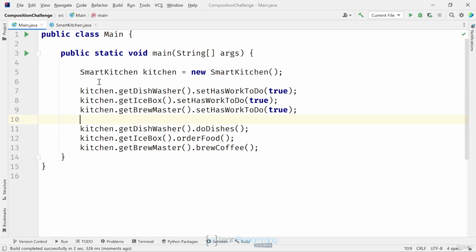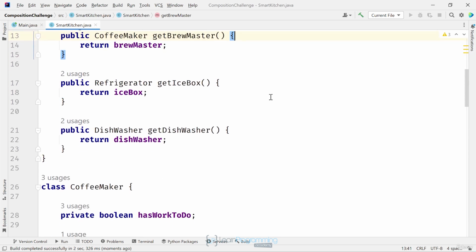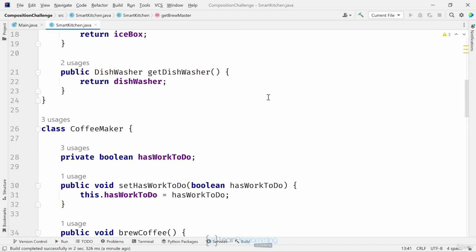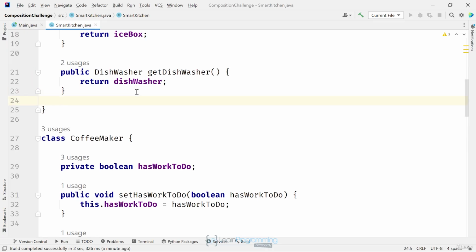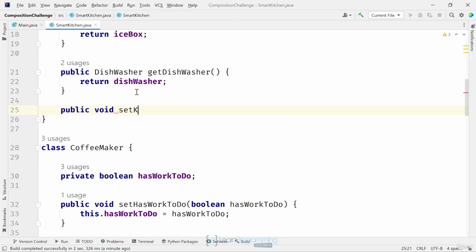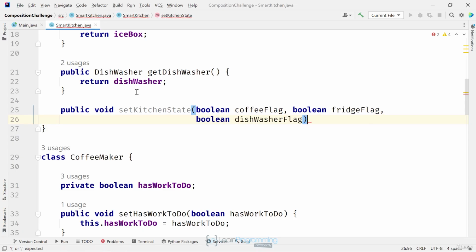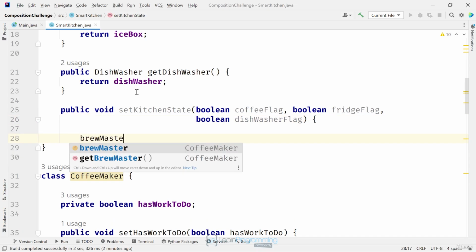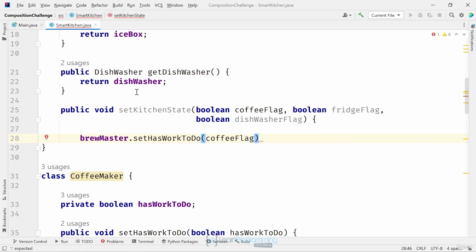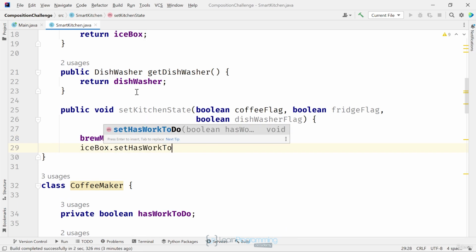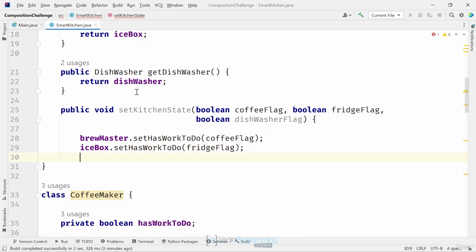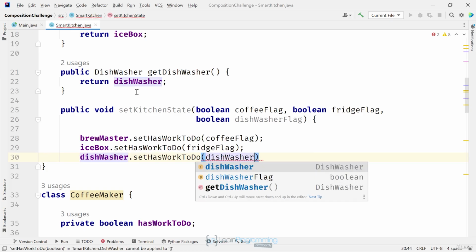Now let's create two more methods on SmartKitchen that hide some of the details from the calling code. I'll just give the calling code a method to pass some Boolean flags to my kitchen, and if the kitchen has a smart appliance that cares about that flag, I'll set that flag. Public void setKitchenState with three parameters: boolean coffeeFlag, boolean fridgeFlag, and boolean dishwasherFlag. brewMaster.setHasWorkToDo, passing coffeeFlag. iceBox.setHasWorkToDo, passing fridgeFlag. And dishwasher.setHasWorkToDo, passing dishwasherFlag.